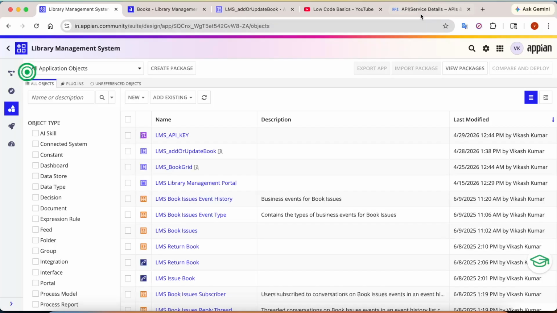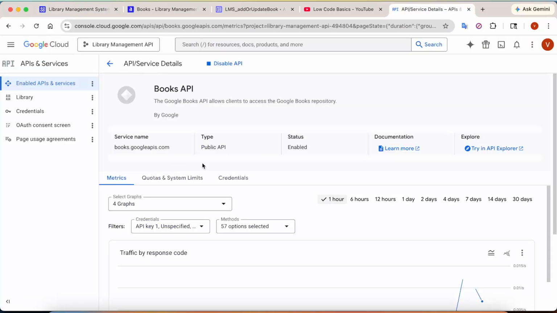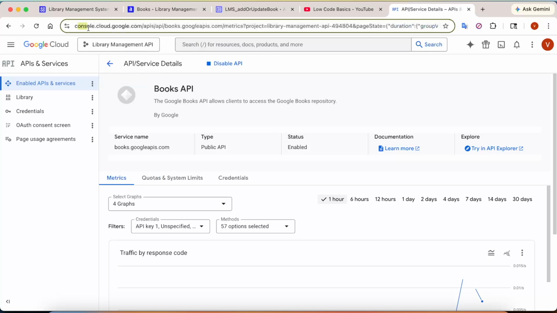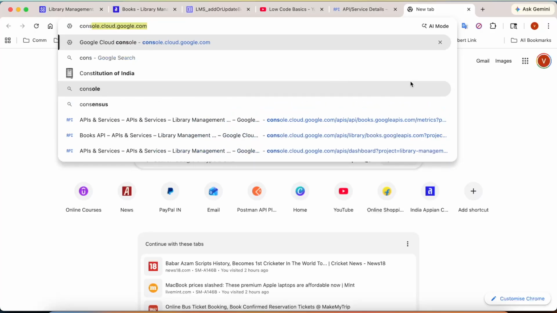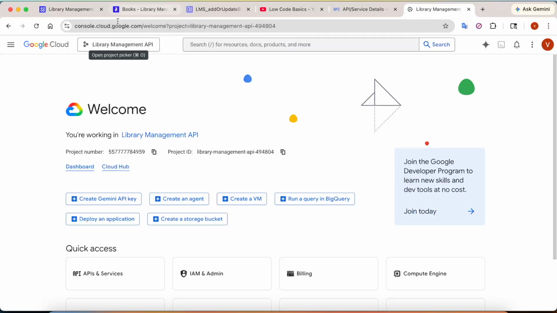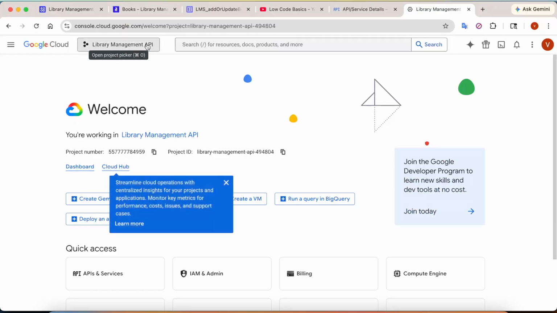Here I have already configured the API, but for you I will do it again from scratch. Configure the API in the Cloud Console. You can use it without as well, but there will be some issues after that, like too many requests and all that, so it will be difficult. That's why it's good to configure it. We will go to console.cloud.google.com. That is step 1, and here you can see this is the library management API.